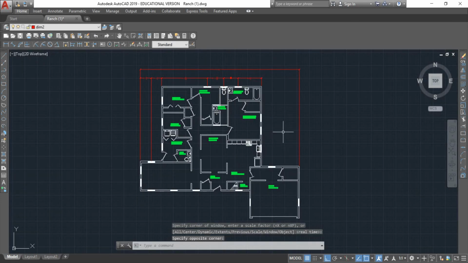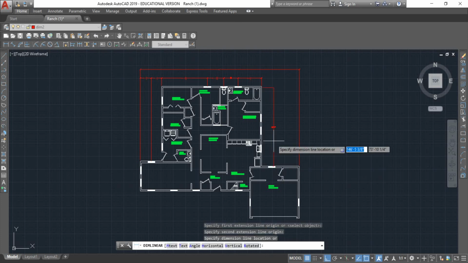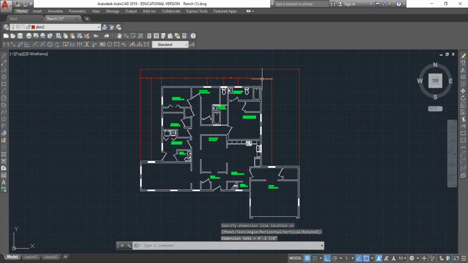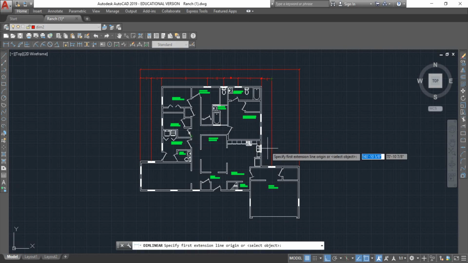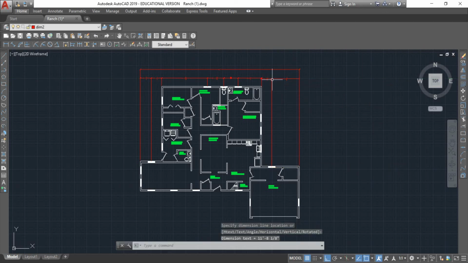Okay, and then you'll continue this dimension. You want to go from the end point to the midpoint of this window and pull it up. Make sure. Okay. And then the last dimension that you would put on this side is from there to the end point, and then you would drag it up.